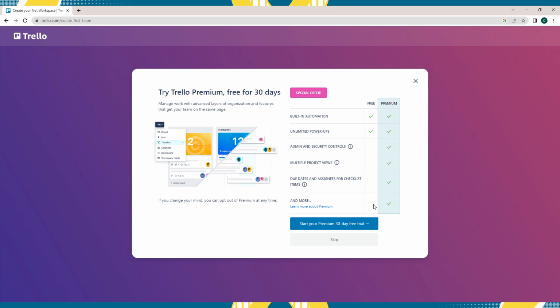On this page are the available premium plans you can get if you want to upgrade your account and access more features like admin and security controls, multiple project views, due dates, and assignees for checklist items, and more. You can also start your premium free trial to experience an upgraded Trello account. And if you haven't decided if you're going to avail the plans, but if you are okay in using your account with only free features, then go ahead and skip this.